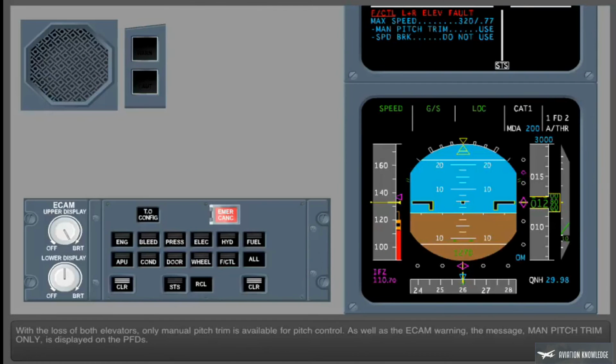With the loss of both elevators, only manual pitch trim is available for pitch control. As well as the ECAM warning, the message "Manual Pitch Trim Only" is displayed on the PFDs. Do not use the speed brakes because of the induced pitch changes, which may be difficult to control with manual pitch trim only. Clear flight controls by pressing the Clear button on the ECAM control panel.